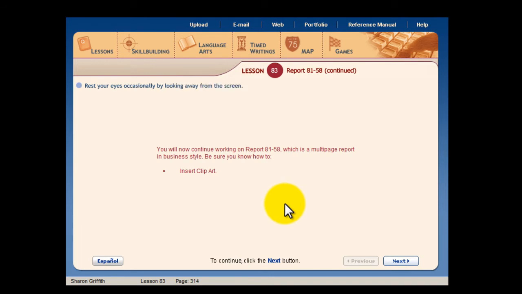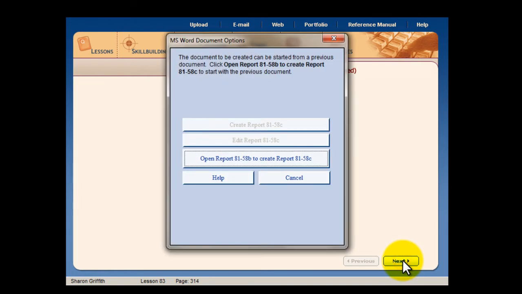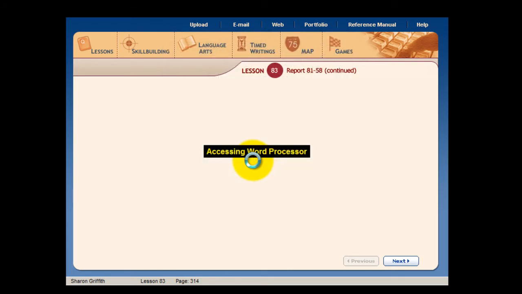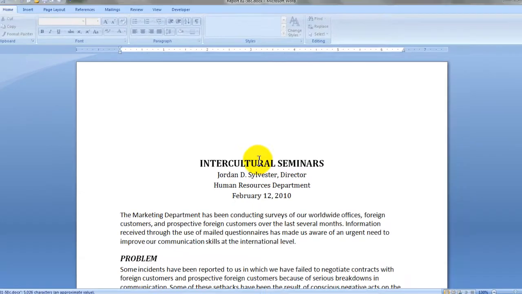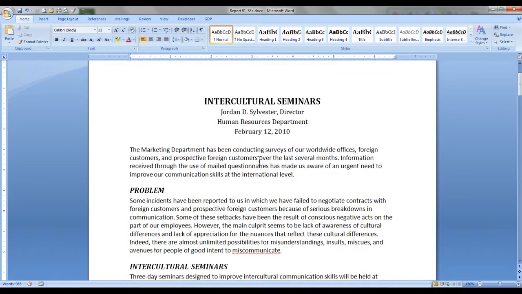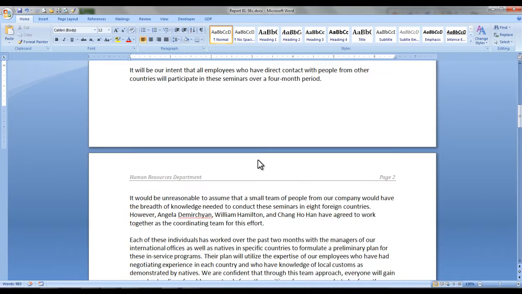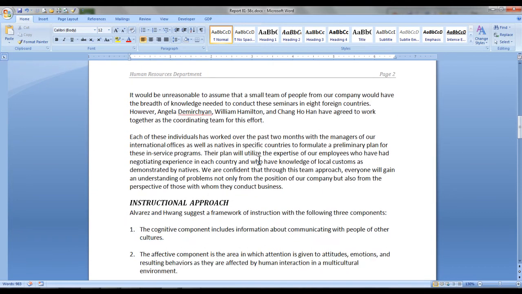Notice that we're going to be adding clip art this time. Then click Next. And then click Open Report 8158B to create Report 8158C. This should be the document you've been working on. It should have your headers starting on page 2.